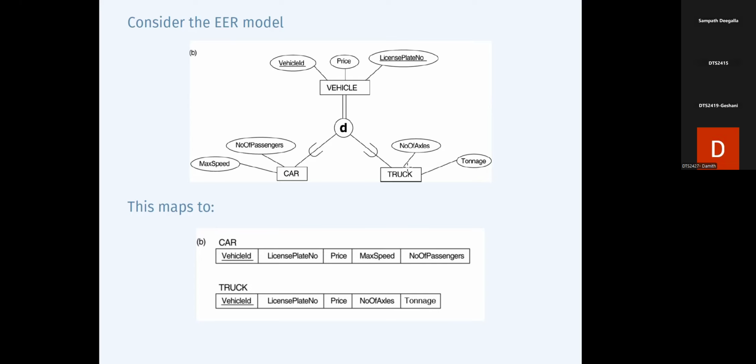In this particular case, we have selected vehicle ID. Similar to truck, we also create a separate relation and you include vehicle ID, price, license plate number, number of axles, tonnage, and then you select vehicle ID as the primary key.